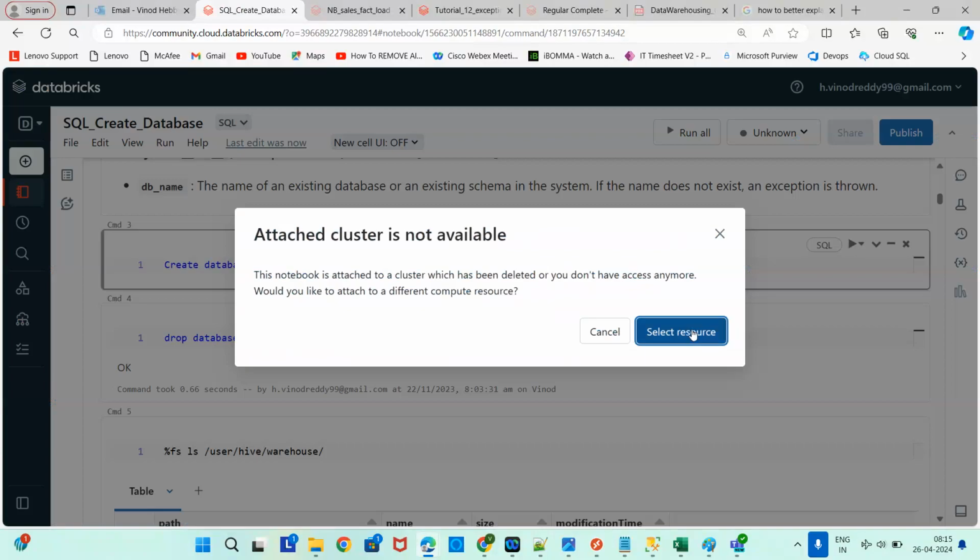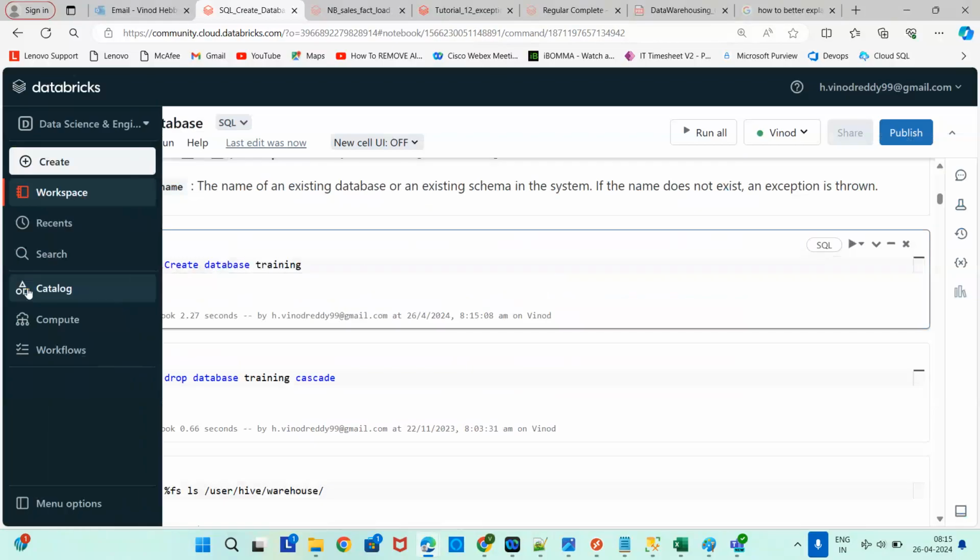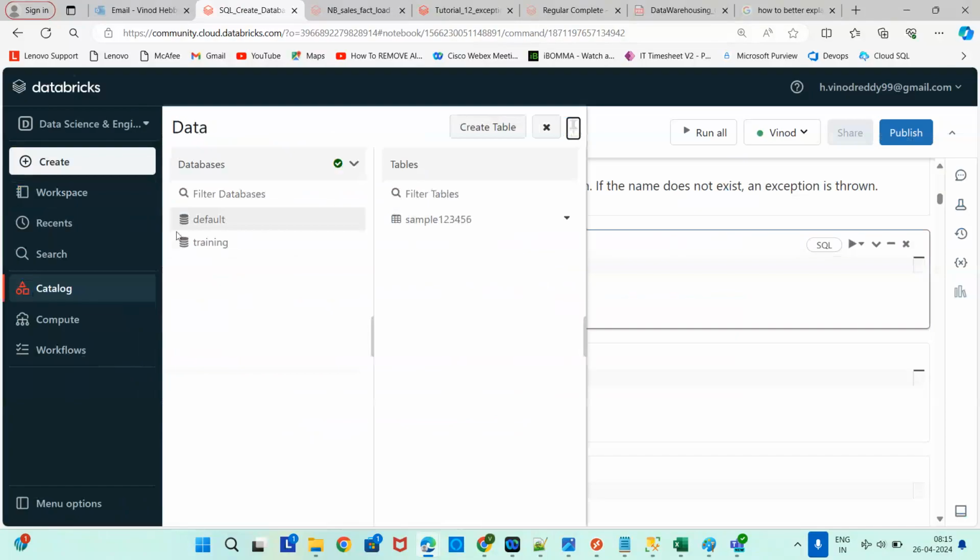Every day before the class, I will remove and recreate the cluster. Hope you guys are doing the same thing. Okay, it created. It took 2.27 seconds. It created a database. If you go to catalog, apart from default, there is a training database.